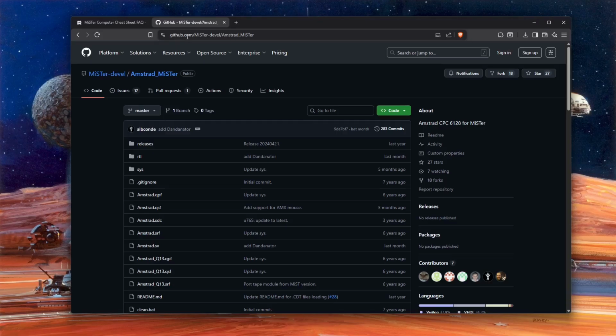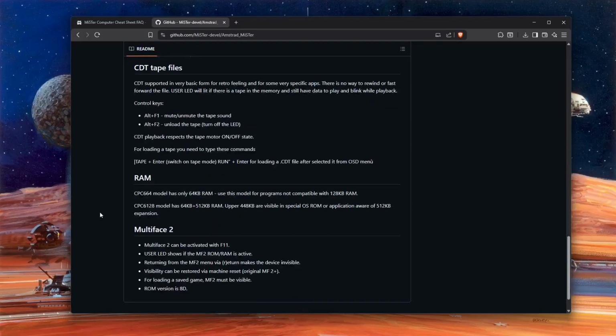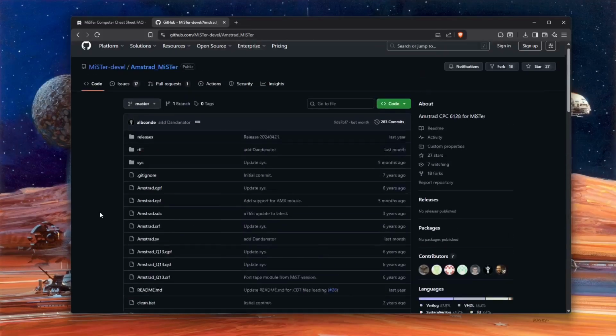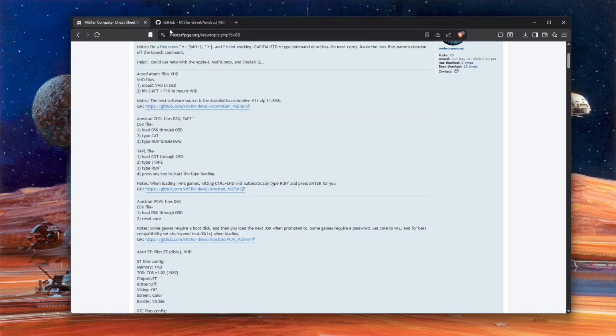So this is the main page that has the README on it. I'm going to put a link to this in the description. It's a good README. Also, there's this page on the MiSTer FPGA forum posted by Al Anonymous, and it's a cheat sheet for pretty much all the computer systems. The Amstrad CPC is on it, so you can take a look at that and make a note of it somewhere.